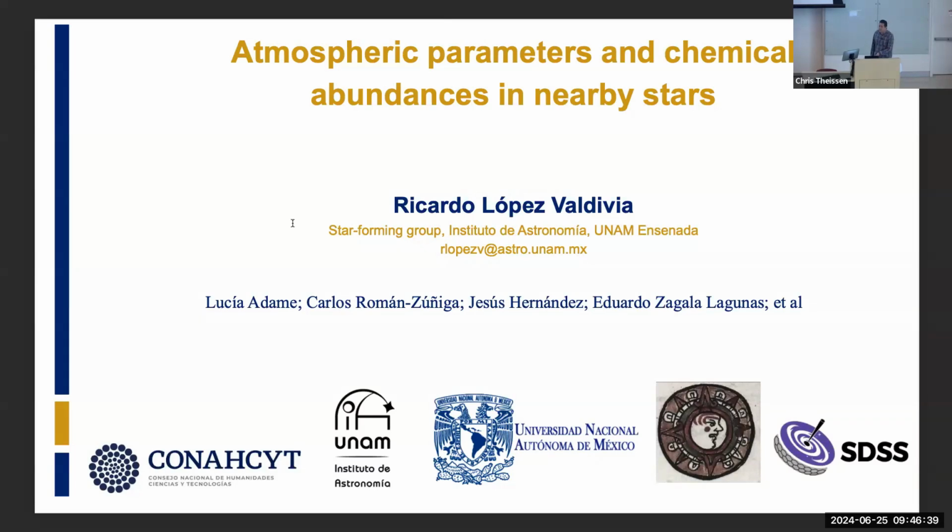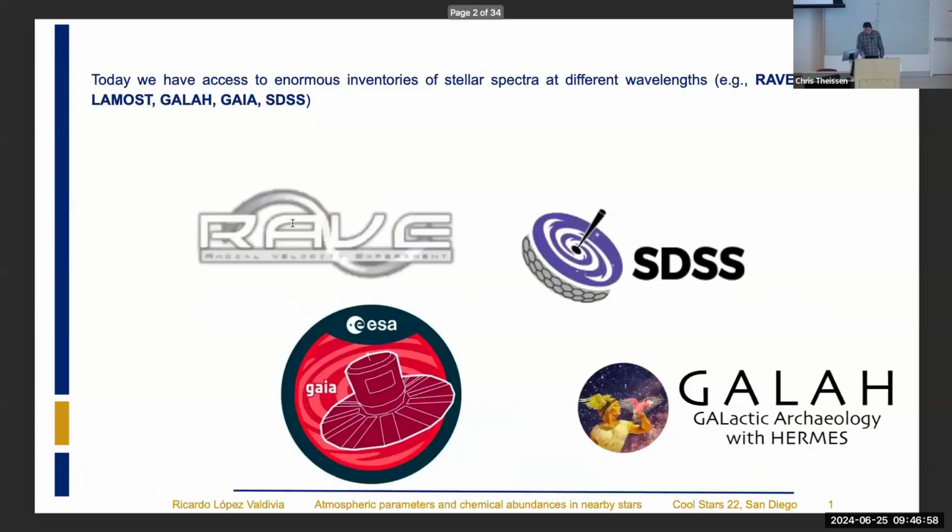So we are trying to do a homogeneous characterization. Homogeneous characterization means atmospheric parameters and chemical abundances, to try to characterize pre-main sequence stars. This first part of the work is to test this methodology on main sequence stars.